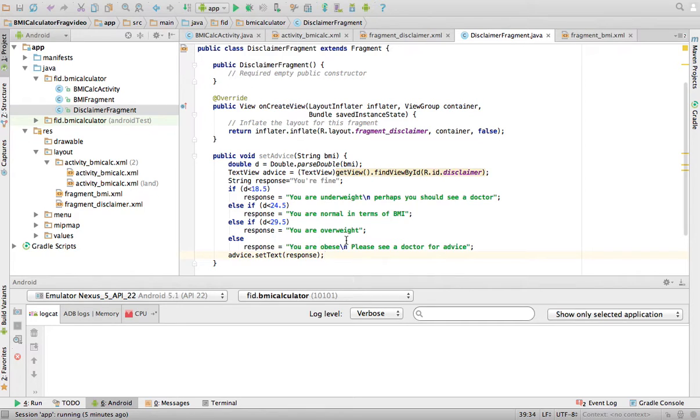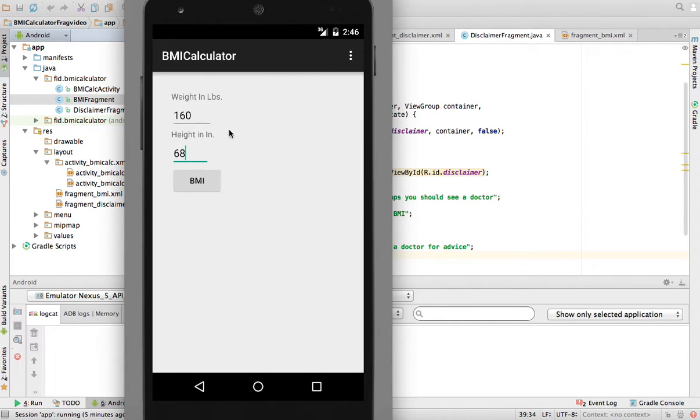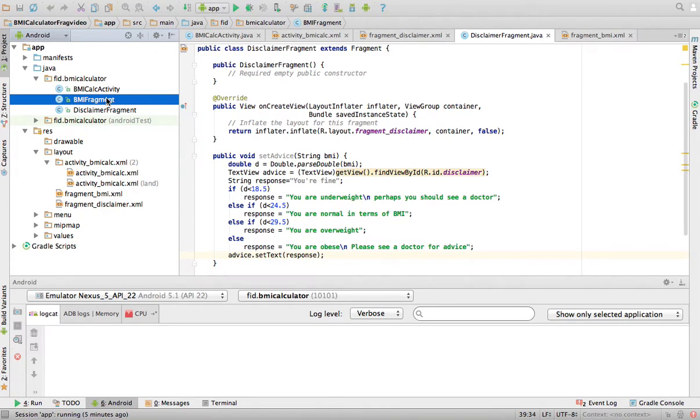That's theory. It does nothing. Nobody's calling, nobody's using this method, but I wanted to get it set up right there. Now, if this fragment here, which again is this portion of my application, if the BMI fragment wants to talk to the disclaimer fragment, it must do so through the BMI calc activity. It must send the information to the BMI calc activity, which in turn will send the information to the disclaimer fragment. We never want two fragments to talk to each other. Okay? So this is how I do it.